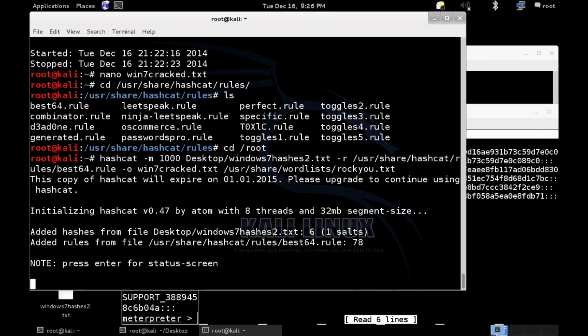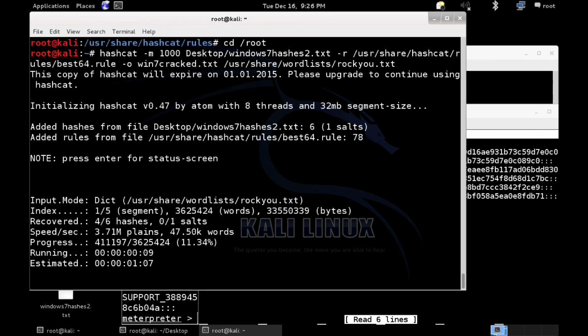So this will take a little bit longer. We can hit enter to see how we're doing. Back to 4 of 6. This will take a little bit longer because it has to process the rules, so it's going to run through each password that's in the rocku.txt multiple times based on what the rules come up with. So we will hopefully maybe get Martin's password. I don't know what it is, honestly.